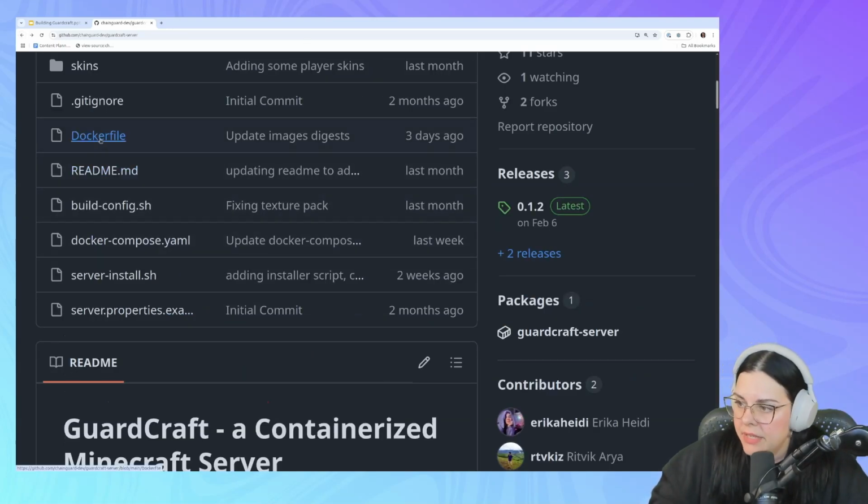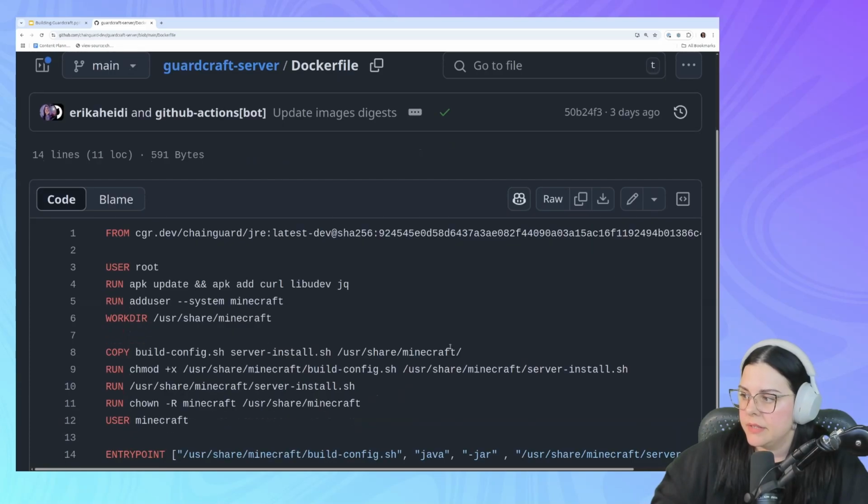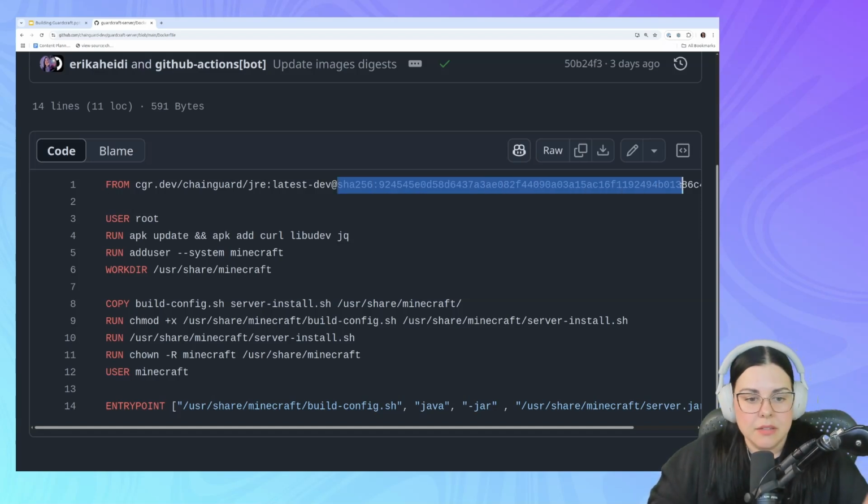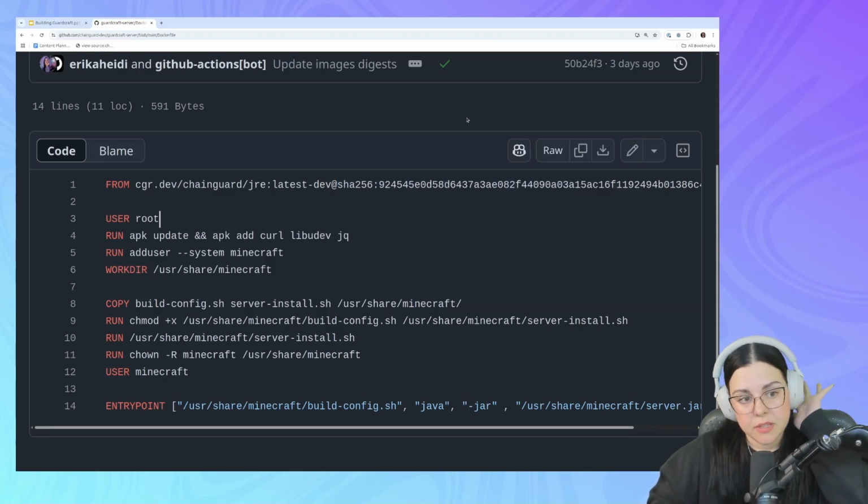So here is the updated Dockerfile that is being used on the demo. As you can see, I'm using a digest here. This was already updated a couple of days ago with the latest JRE build. It starts the same way as the beginning, but the difference is that I have a copy instruction to copy the bash scripts to the image, to the work dir, and then I set permissions and run the server install, and then the entry point also changed.